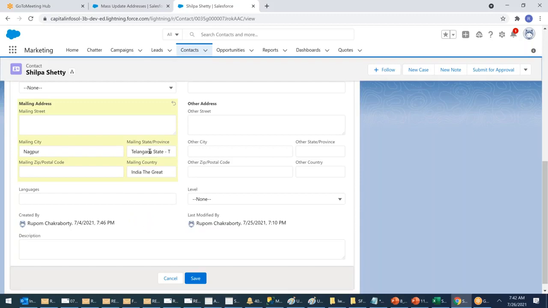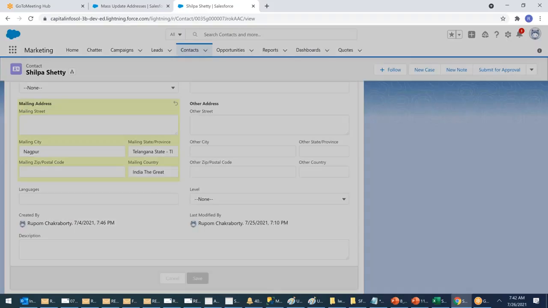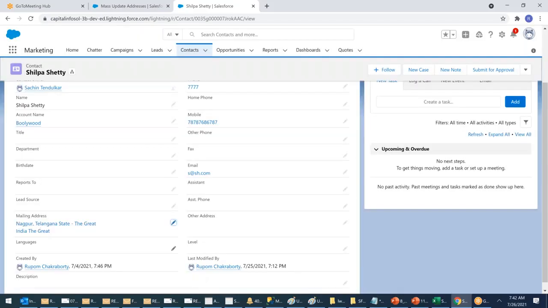It's a text box. Anybody can write anything. I click on save and the system takes it, right? So Telangana state, India the Great, I can write anything. I can make spelling mistakes. Somebody will say India, somebody will say Republic of India, somebody will type anything. Small India, caps India, somebody will type IND.